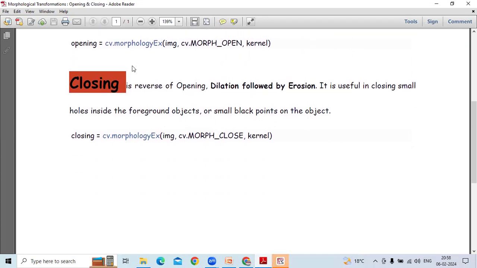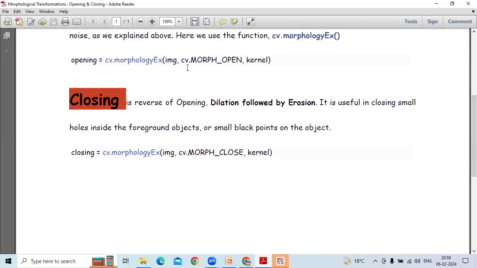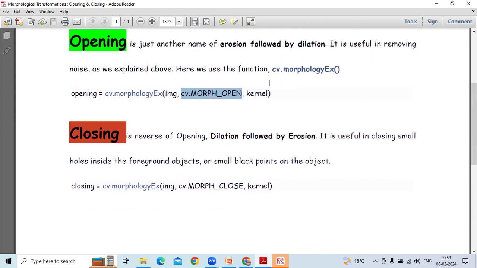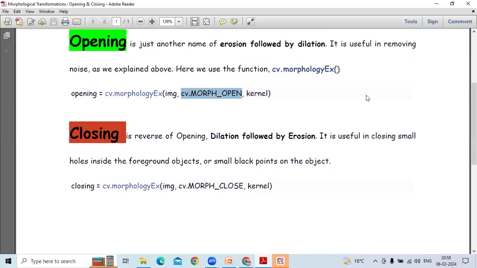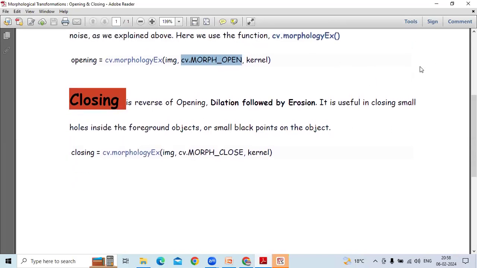For that, we are going to use this function, cv.morphologyEx. Here you can see that we are using cv.MORPH_OPEN as one parameter. About the kernel, I explained already. So cv.morphologyEx takes the image as our original image, cv.MORPH_OPEN for the opening, and the kernel that we have defined. You got it that opening is the same as erosion followed by dilation. Why is it useful? It is useful for removing noise.